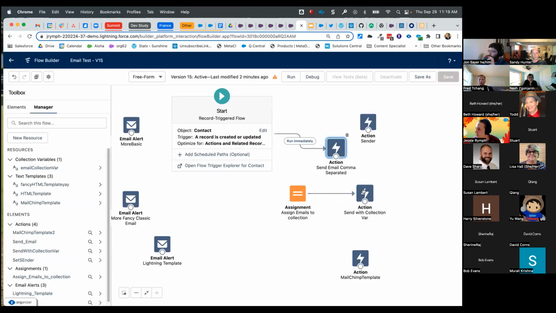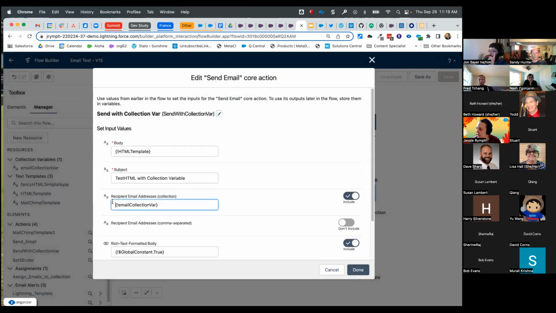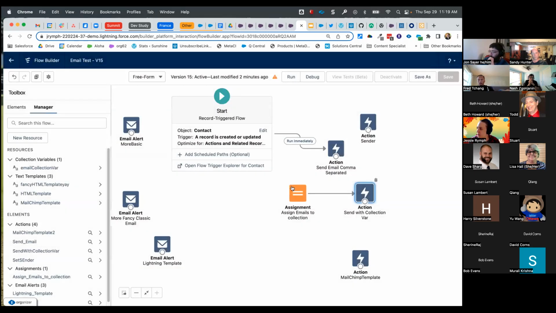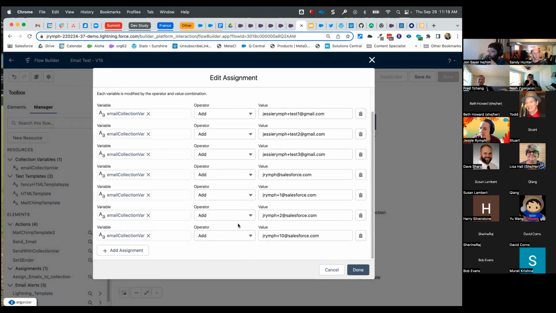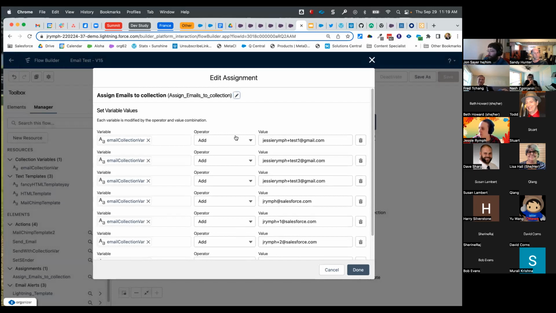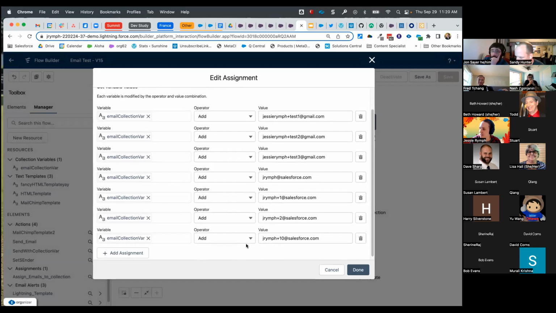Another option is to use a collection. Okay, recipient email address collection. So this is a collection variable, and that means I have to add email addresses to a collection. I want to send this email to everybody in my database. Well, too bad. You can only send it to 5 email addresses this way using this collection option. I added like 7 here.